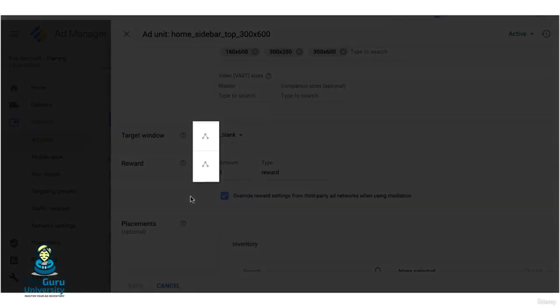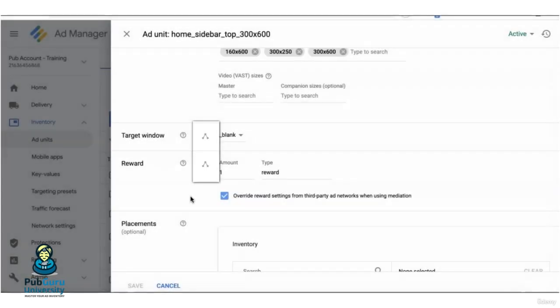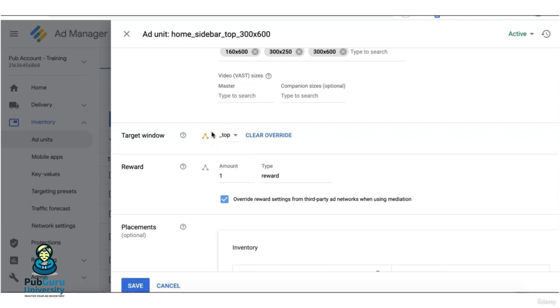This symbol right here, when creating ad units, indicates inheritance. If it's in gray, it means it's aligned with the top level or network default settings. If you change it, for example, and it changes to orange like this, it means the setting has been overridden and is no longer aligned with the parent ad unit or the network default settings.